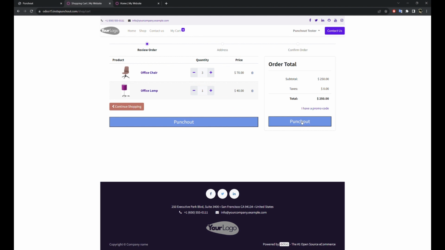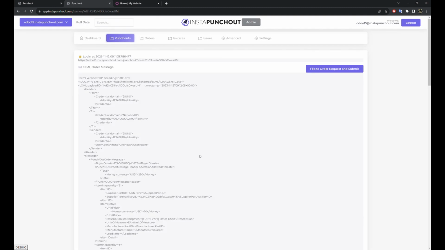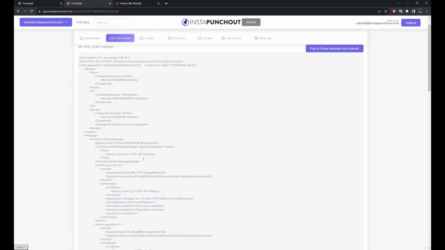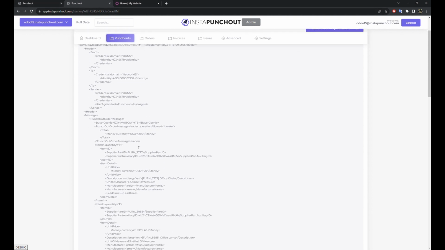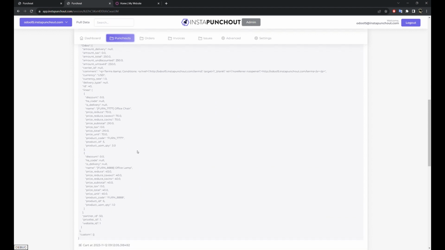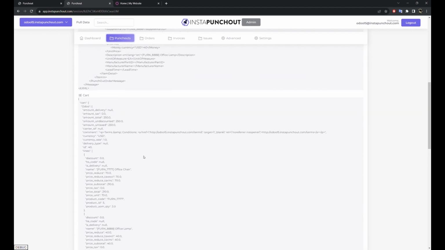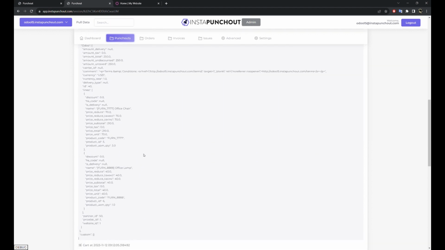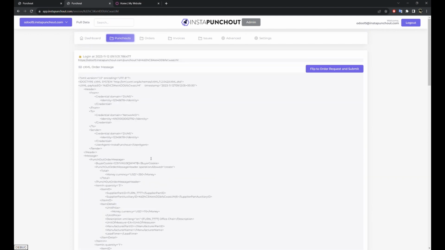When we click on the punch out button, in the real scenario, it will take us back to the procurement system. In this instance, since this is a test simulation in our system, it takes us back to our platform InstaPunchout. And as you can see here, this is a snapshot of the message that we would send back to the procurement system, along with all the data that the cart would contain. So that allows us to add any data that we later on need to customize, for example.